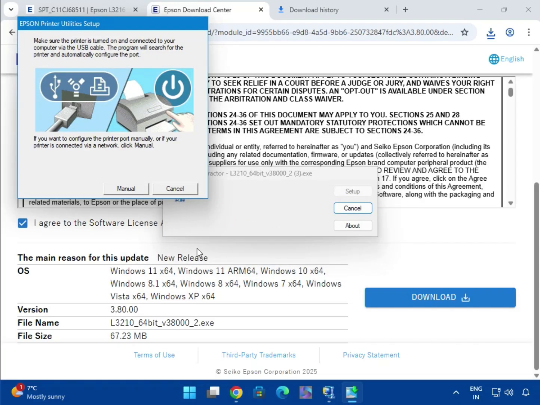Now the printer is on, and connect your desktop or laptop to your printer via the printer USB cable. After that it will detect automatically. Okay, and then next to install. After that, restart your printer and your laptop or desktop also.